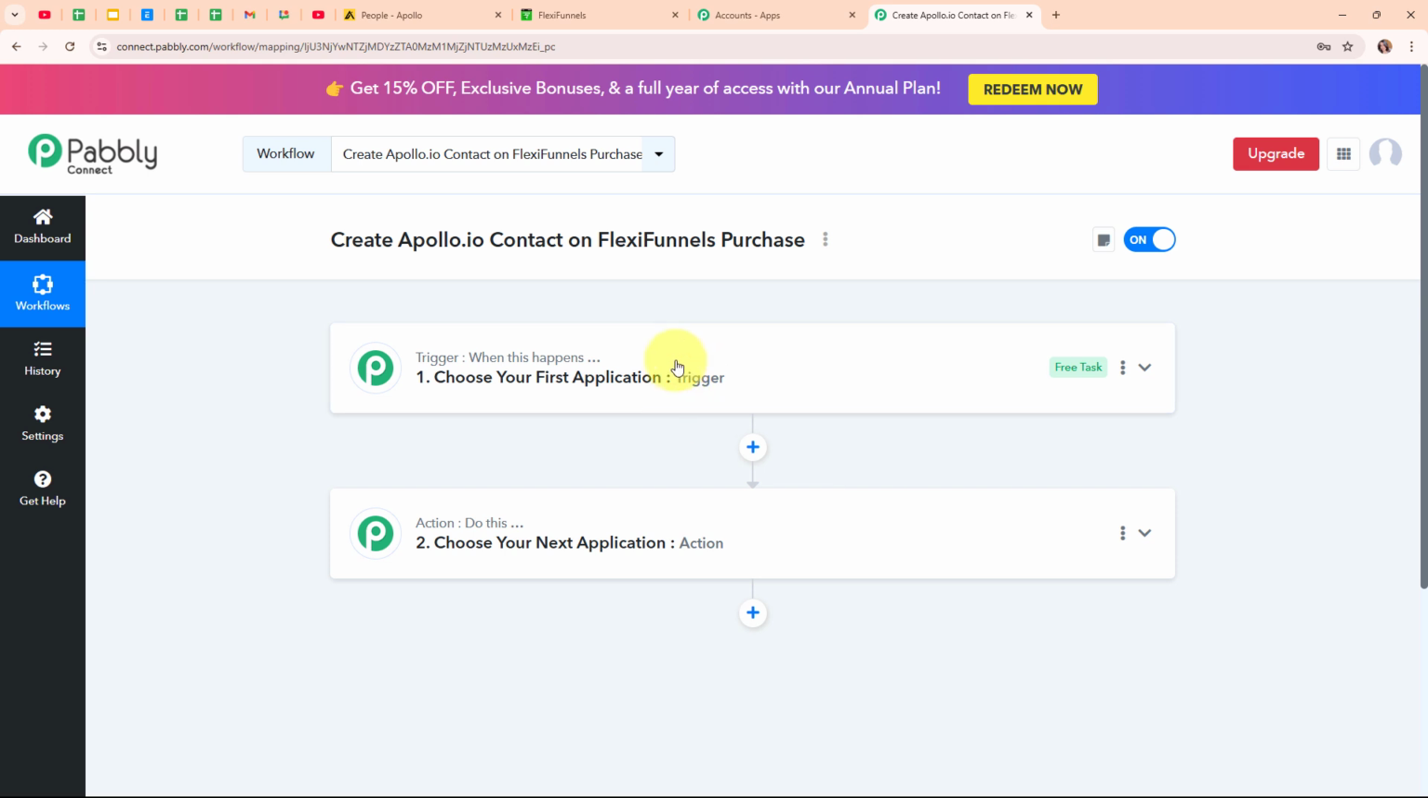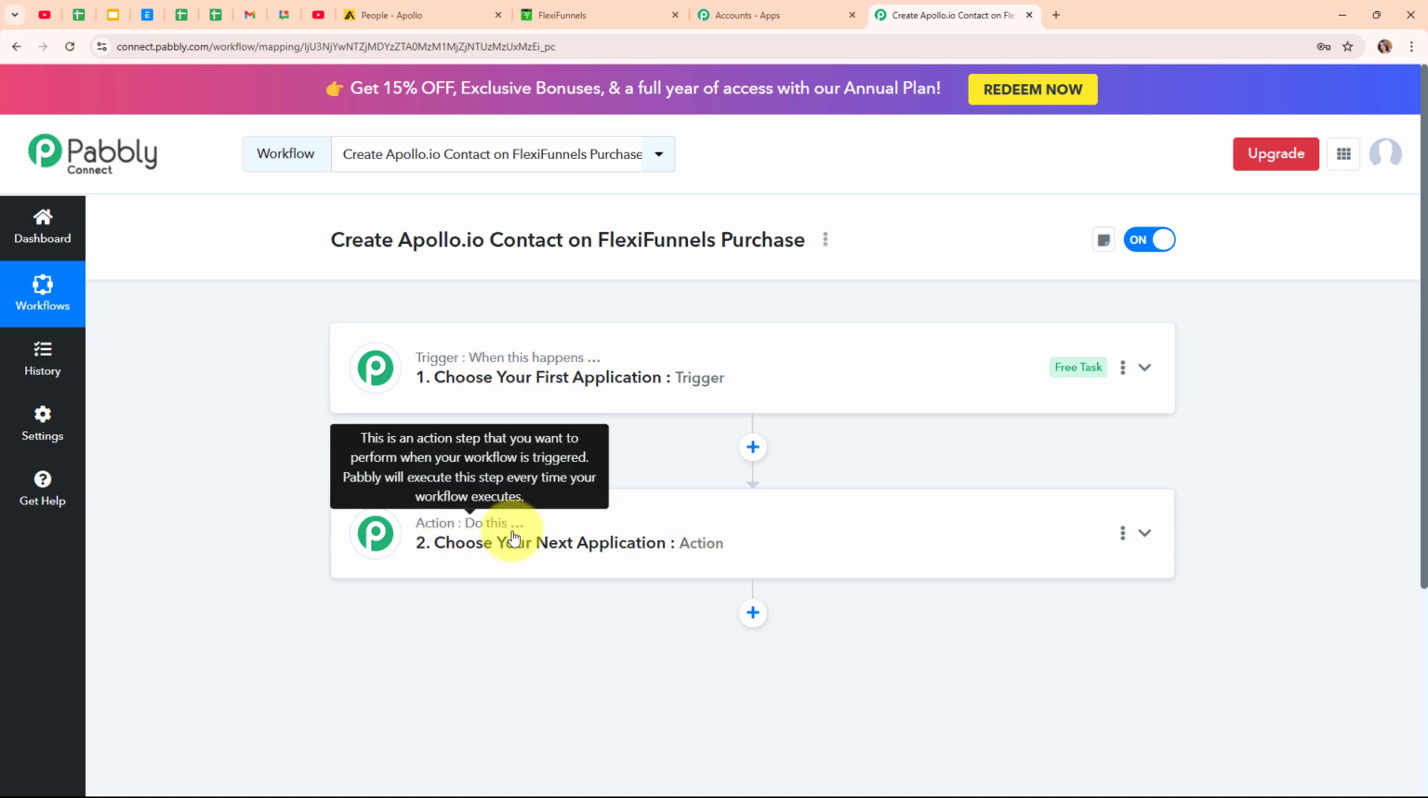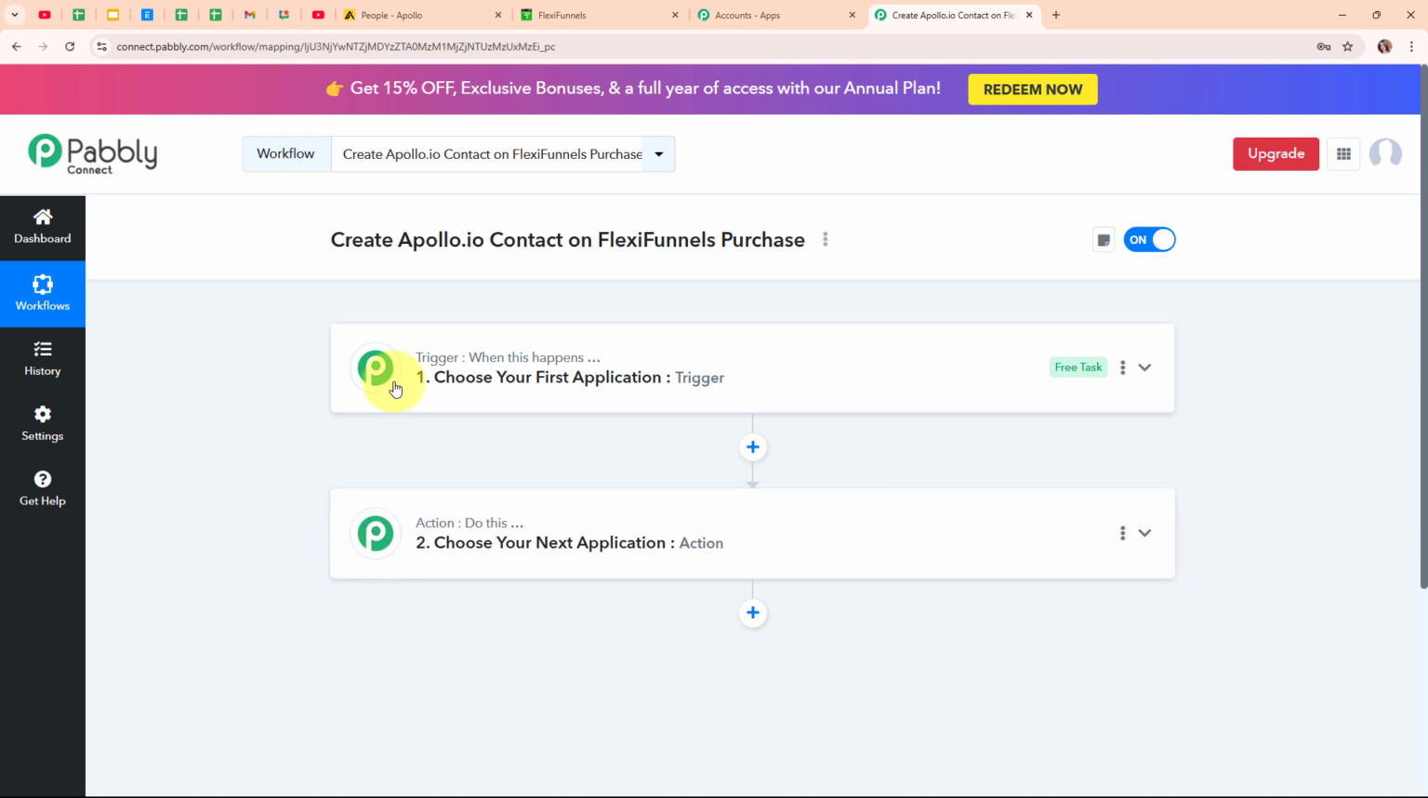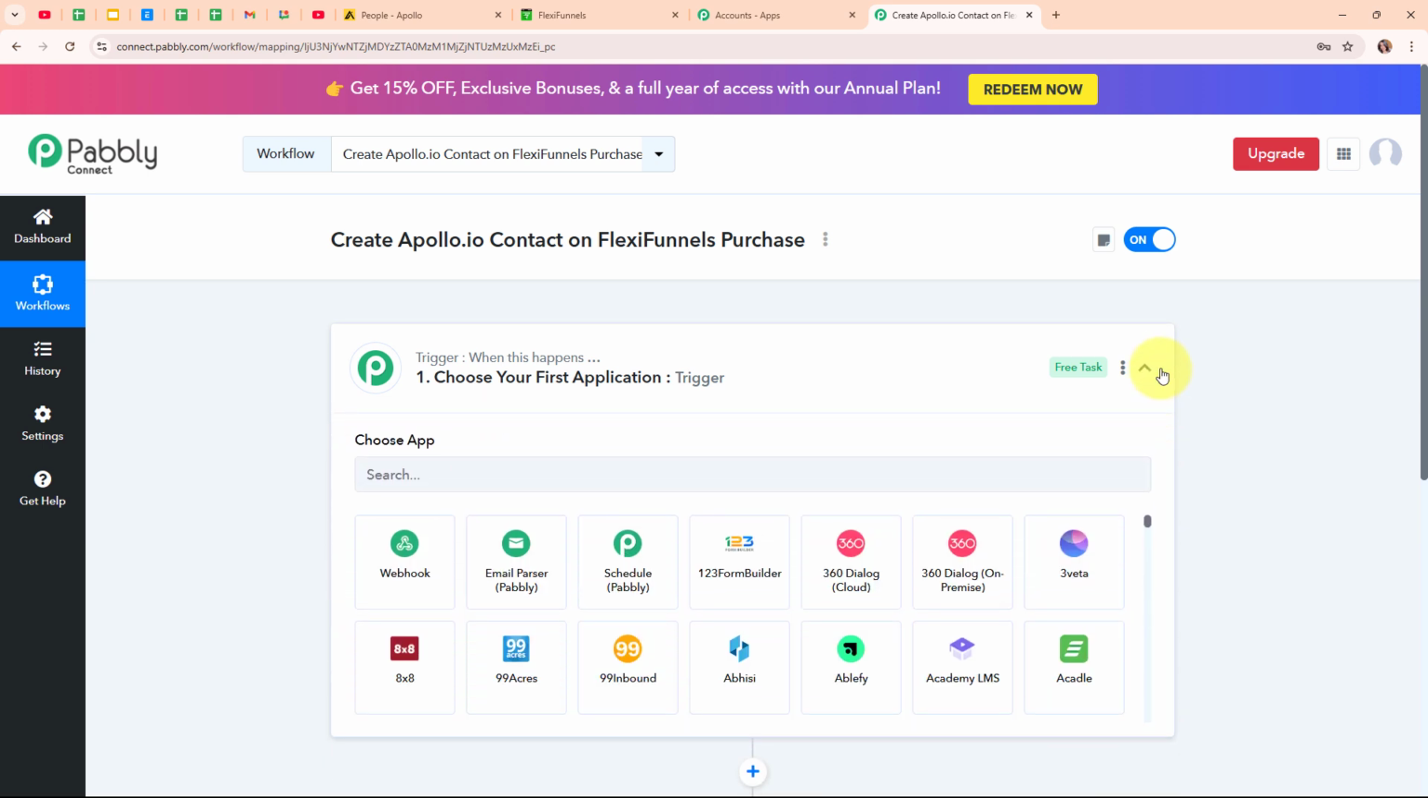And here on my screen, you can see the two most important principles of an automation process that are trigger and action. Where trigger says when this happens and action says do this. That means action is a response towards a trigger. Your automation can have a single trigger but multiple action steps. Now let's begin with our automation by simply setting up a trigger.